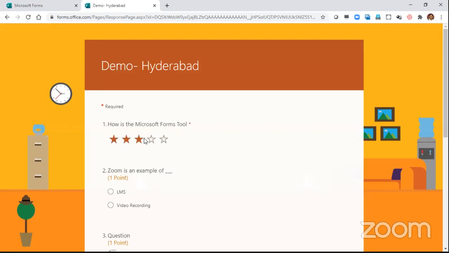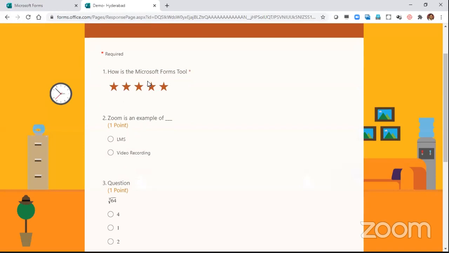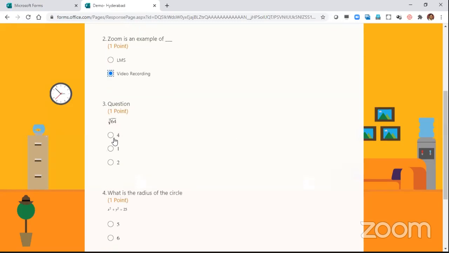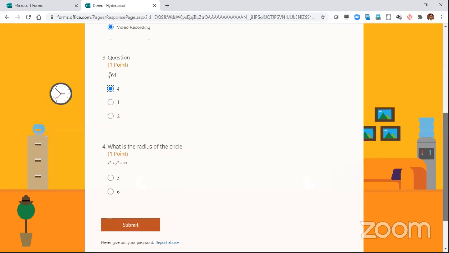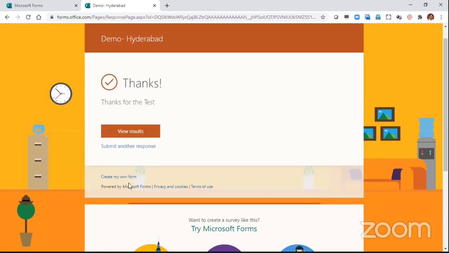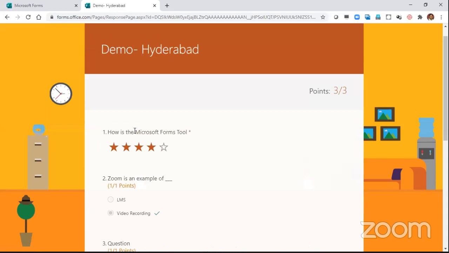It's okay. So how is the Microsoft Forms tool? Depends on you. I'll give 5 stars for that possibly. No, I'll put 4 stars for that, because I'll tell you why. Cube root of 64 is 4. x square plus y square is equal to 25, and then submit. So view results. Submit another response. This is the biggest drawback. Submit another response. As the owner of the form, you cannot restrict him.